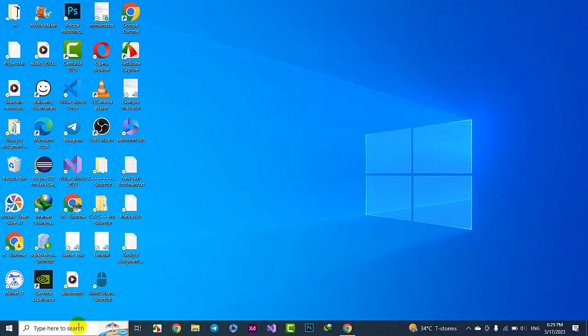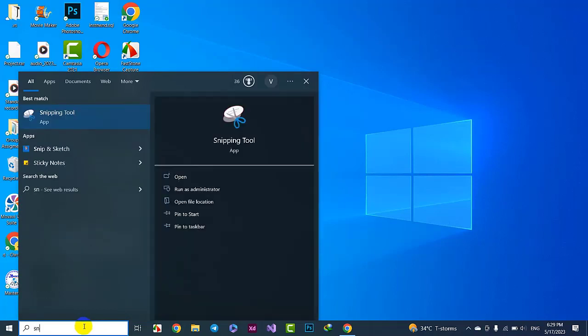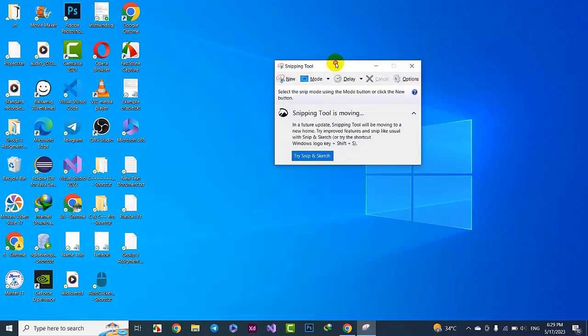Easy, yes. First, you can type "Snip tool" in the search bar. The Snip tool on the computer shows like this. After that, you click on the Snip tool. After the Snip tool app shows, you can create a new snip.